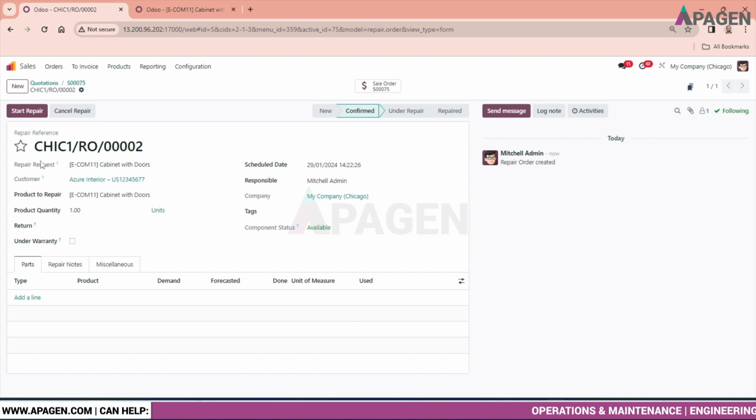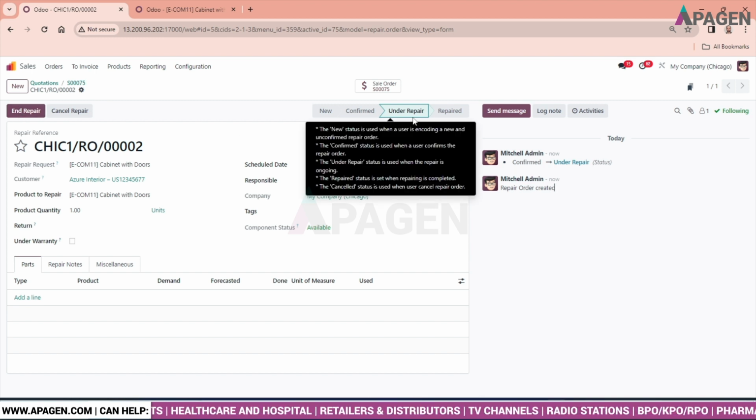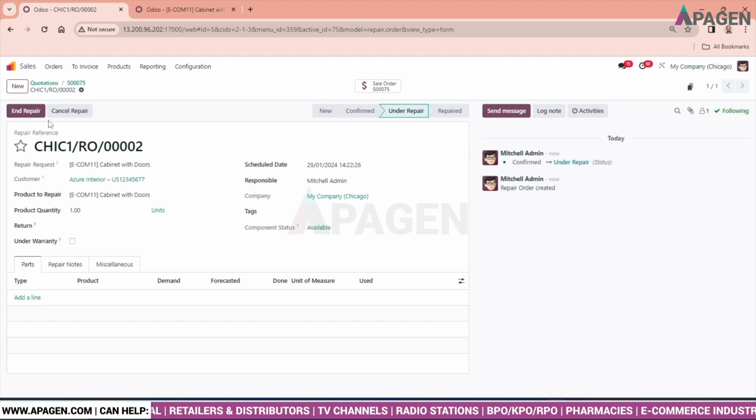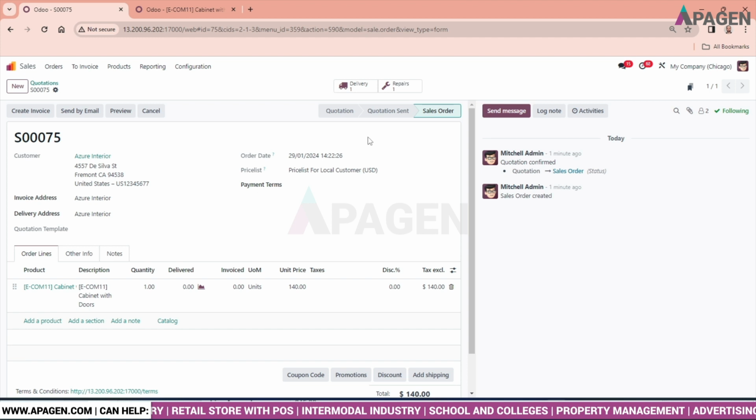We can see the product over here, cabinet with doors, and we have started. The moment we click on start repair, the repair process will take place and it is under repair. The moment the repair is done, just click on end repair and we can see the stage has changed to repaired. Go back to the sales order. Now we can see the sales order has been created, and that is it for now.